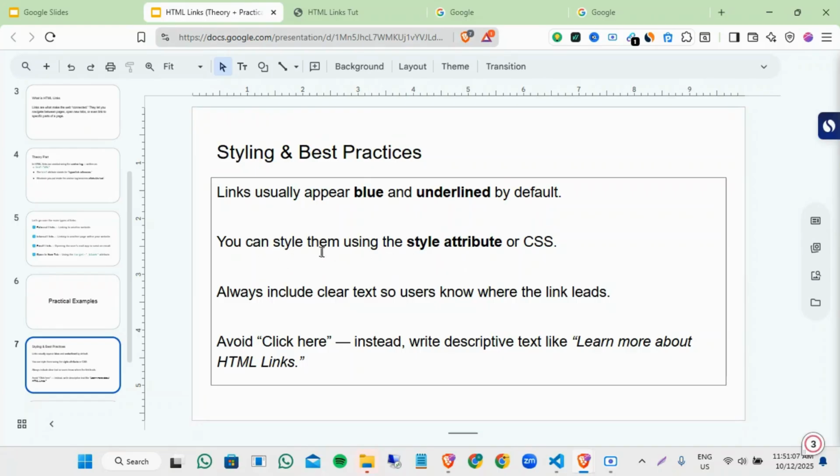You can style them using CSS. You can use the style attribute in your anchor links, or you can use CSS: give it a class name or give it an ID. But the best practice is to give it a class. We did that earlier.